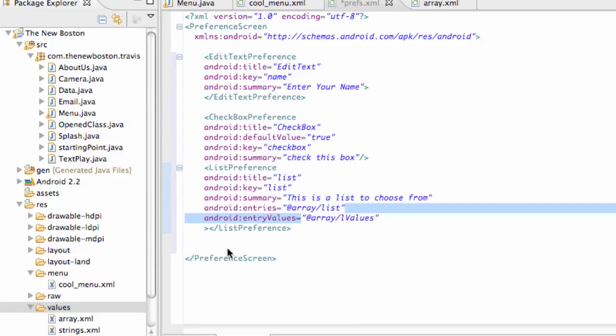What we're going to do in this tutorial is basically set up a class that's going to handle all of our preferences, and then we can set it to open when we use our little menu inflater for the most part.